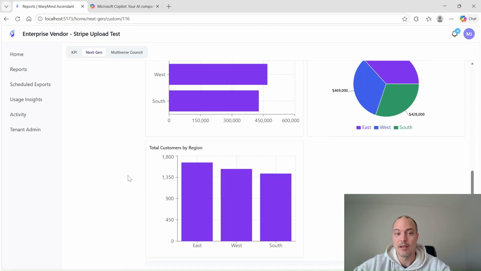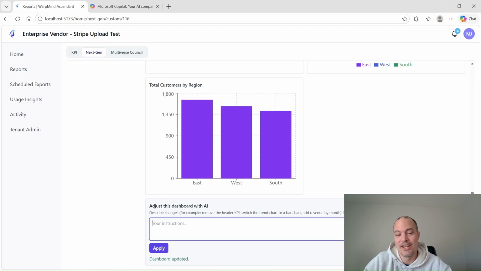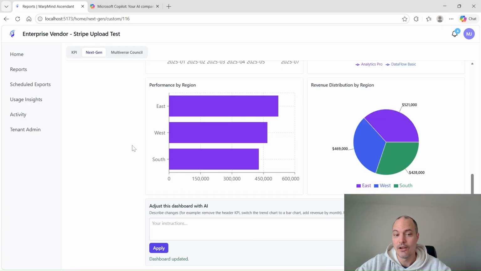And for example, let's say that we just added that total customers by region, but don't really need it. Can we please remove the total customers by region? Or we could change the visual, like we saw before. But in this case, let's just show, hey, I don't actually need that visual. So let's go ahead and apply that. And that's going to make that update. And there we go. It's gone.